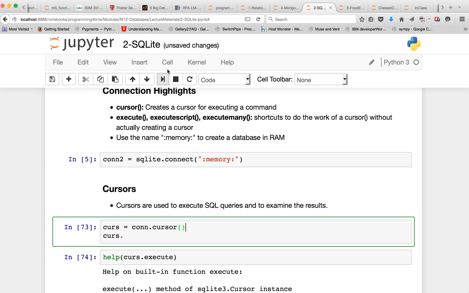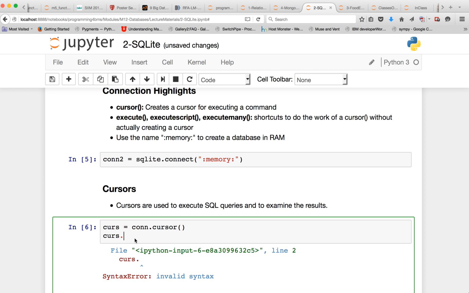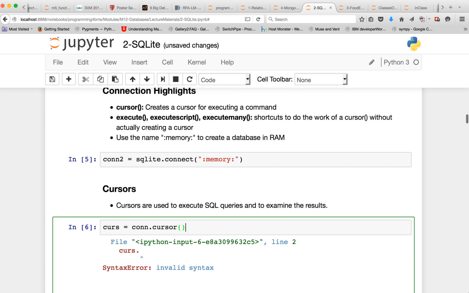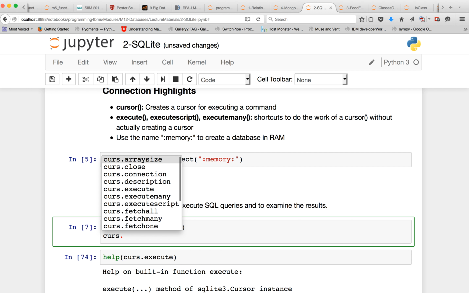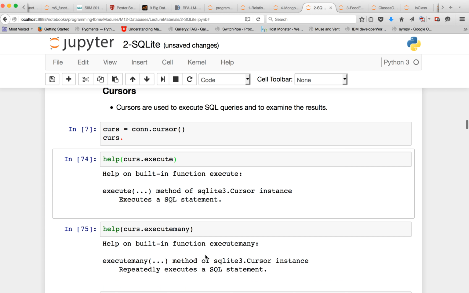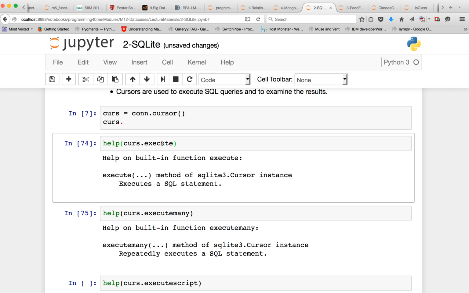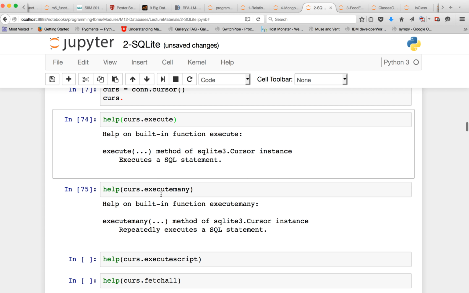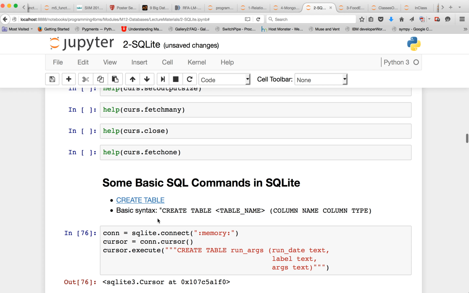Cursors are what we use to execute SQL queries and to examine the results. If I create my cursor and use tab completion to explore it, there are a variety of things this cursor can do, the most important of which are execute, executemany, fetchall, fetchmany, and fetchone. Lastrowid will return the primary key for the last row in the table. There is lots of other functionality we can learn about, and we can get the help on any of these methods the cursor object has. You can look at those on your own.